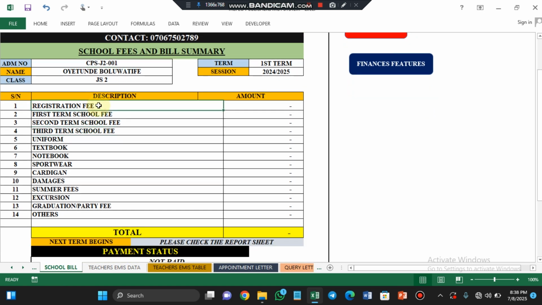here, you will notice that the figures are not showing, and that is because we didn't enter any figure for them on the student ledger. So if you enter figures for them on the student ledger, it will show up here, and then on this part you will see the total.